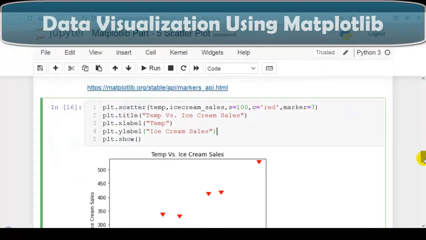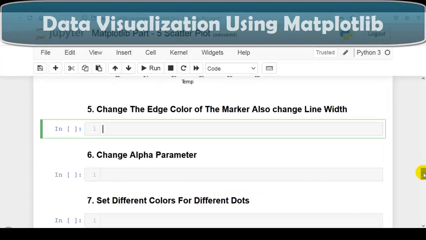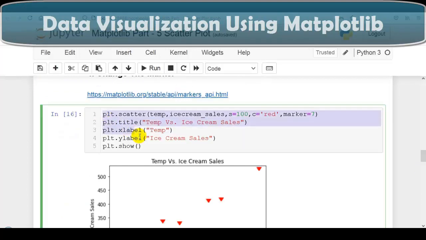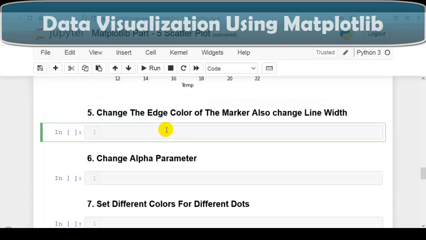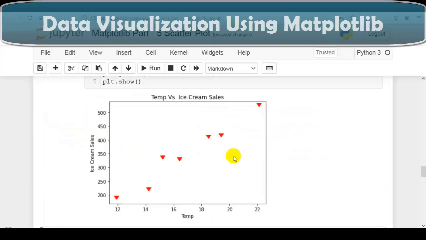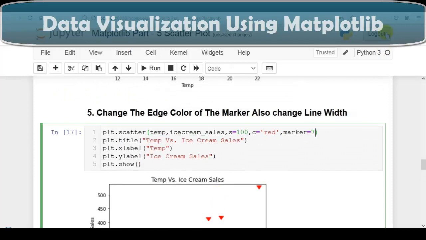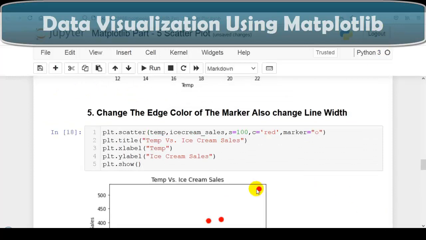So now our next question. In this question we have to change the edge color of the marker and also change the line width. Let me copy this code and paste it over here. Let me execute this cell. Let me set marker to circle. Let me execute this cell. As you can see over here.